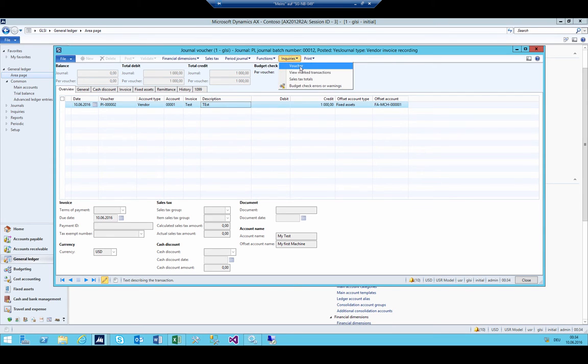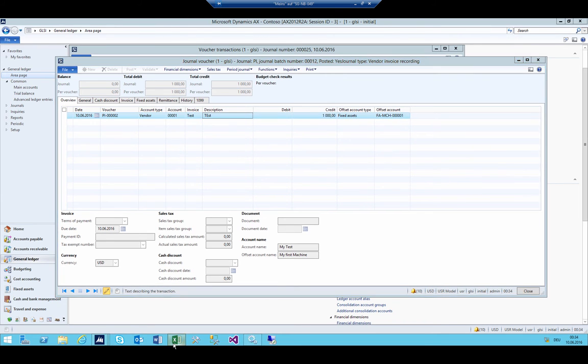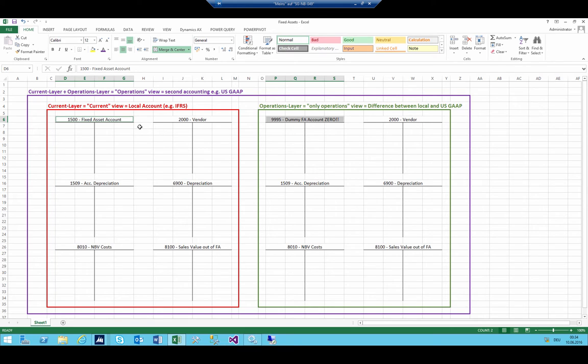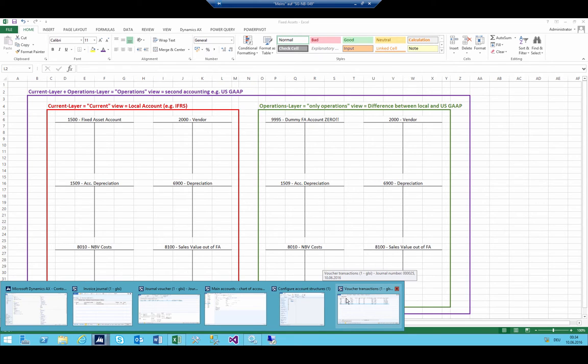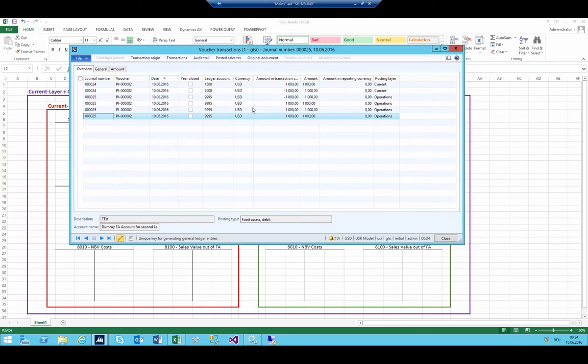So if I go here to inquiries and voucher, before I go there, what do we expect? We actually made the acquisition, so both views should now show 1,000. Because we made an acquisition of 1,000, in the local accounting we should have 1,000, and also in the US GAAP accounting we should have 1,000. Good, so let's have a look at the voucher itself.